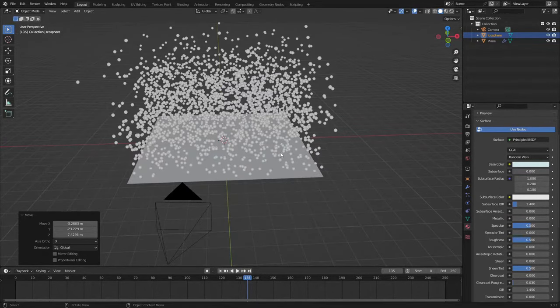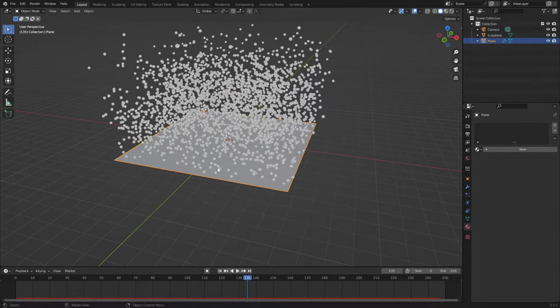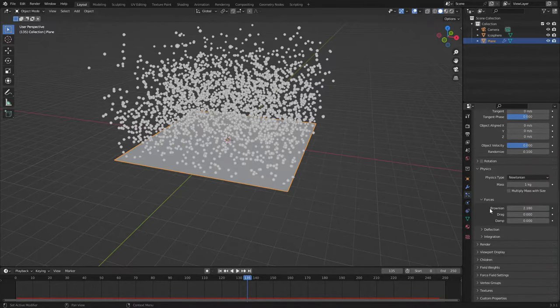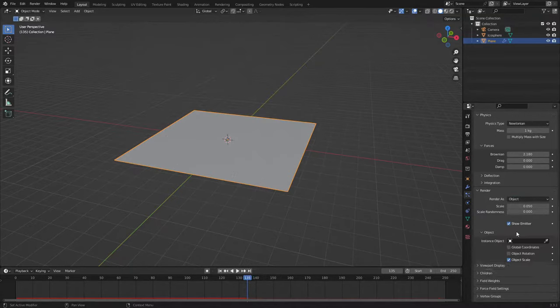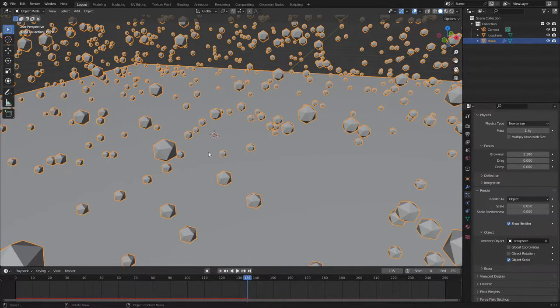So with that done, you can see when we click the particles again, the particle tab. You can't click the particles, you have to click the actual plane. Let's go back to the particle tab here on the right hand side, scroll all the way down to render, and then change the render as from halo to object. Now with that done, we can change the instance object to icosphere. And you can see now when we zoom in, it looks like the icosphere that we have, which is cool.